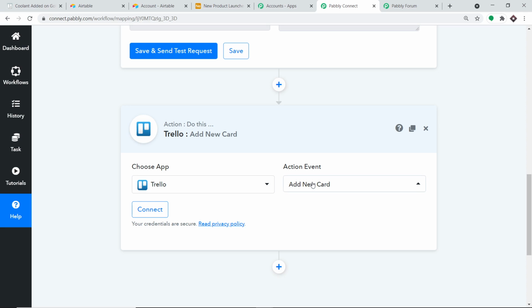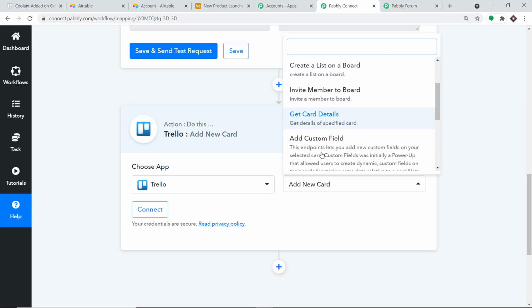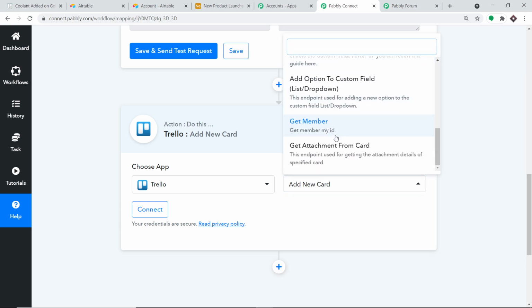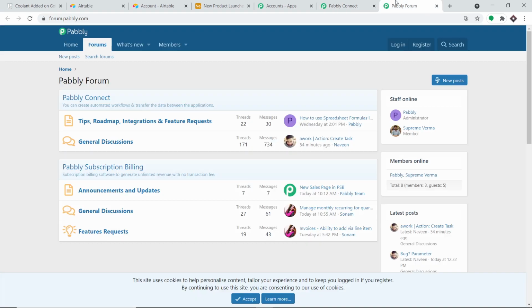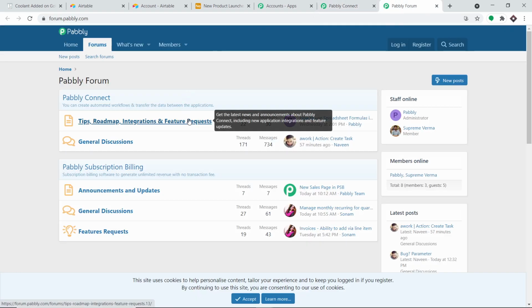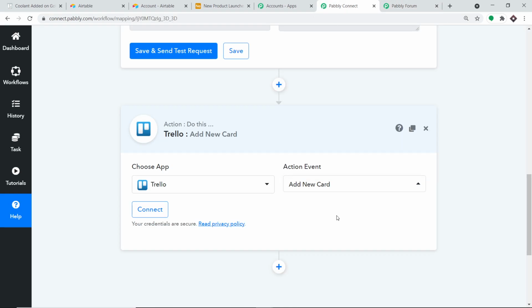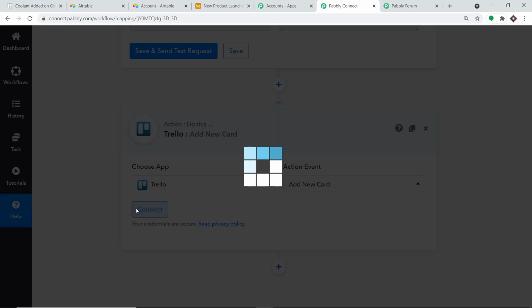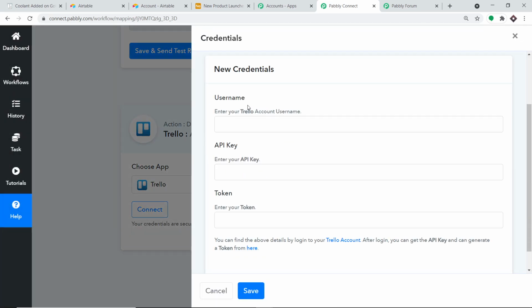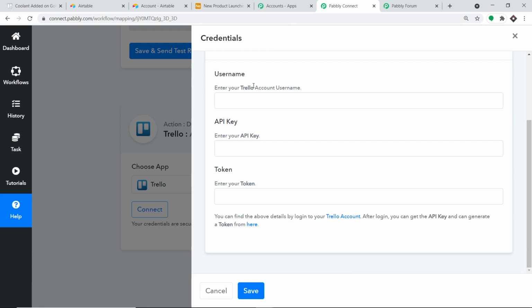There are many more action events like create a board, invite member to a board, add custom field. All of them are a bunch of action events. Now just like the triggers, if you want more action events according to your choice, all you have to do is go to Pabbly forum and make a request. Okay, so add new card is the action event. Let me just click on connect. Okay, so in the new credentials, we have to fill in the three fields, the username, the API key, as well as the token. So to get all these details, let me just click on here.